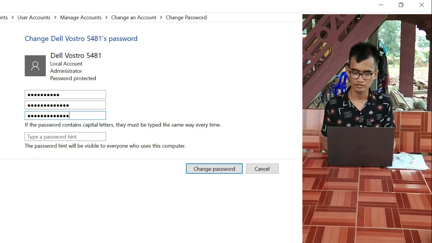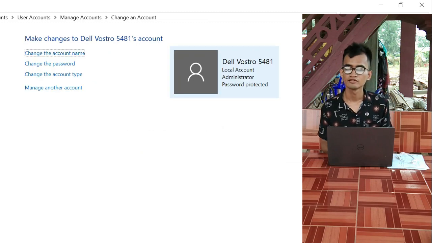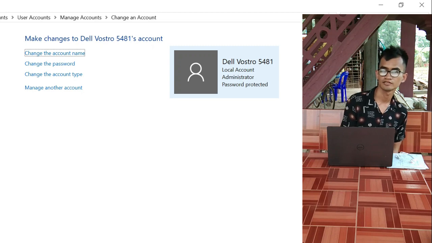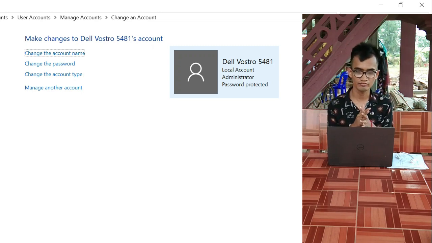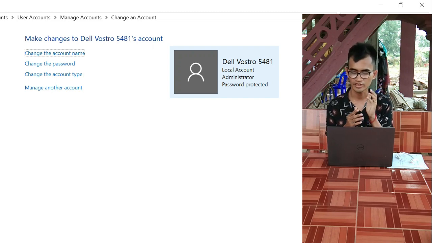Tap to change password. Okay, successful again in changing the password. You can change your old password to a new one, because at the same time you may not want your family to know your password. You can change it.